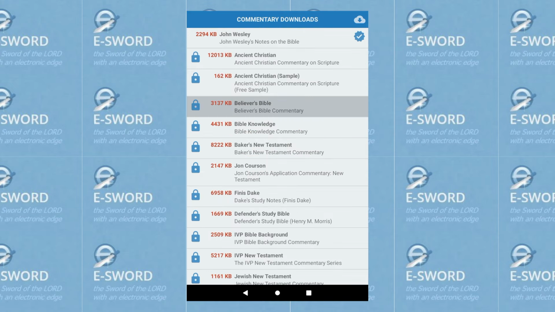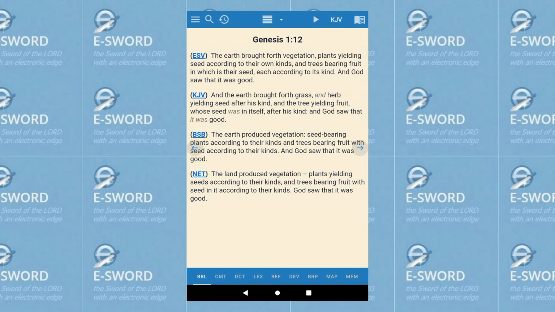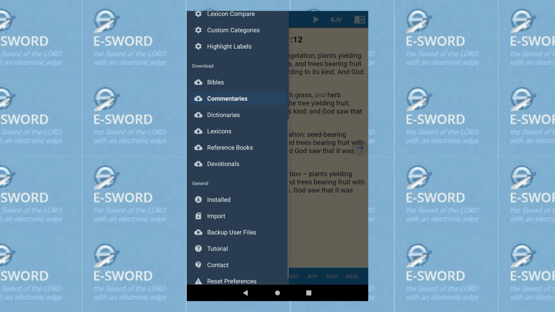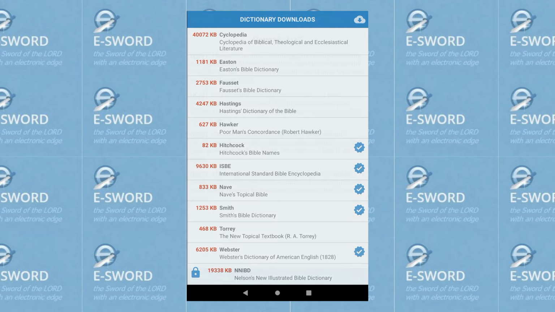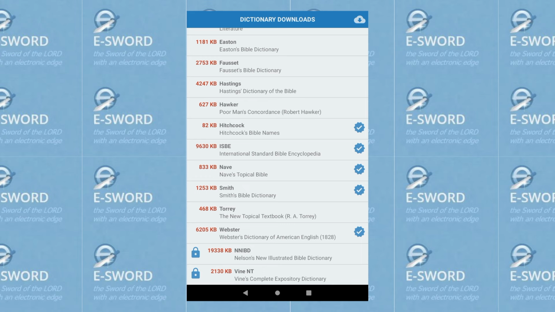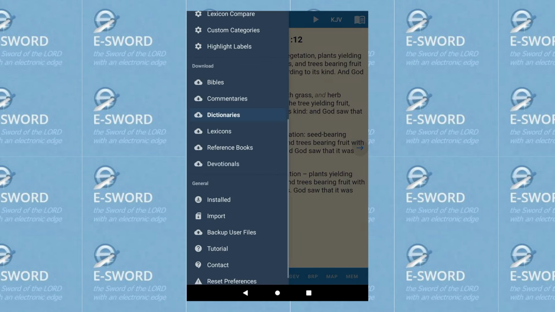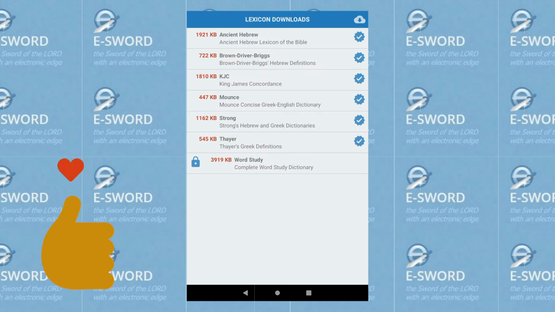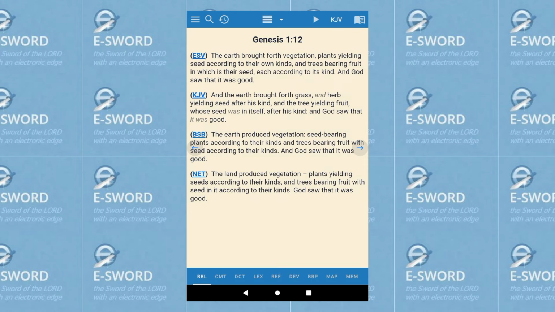So going back, this is how you download all of them. You go to the dictionaries. These are the dictionaries that I have. There's a few of them in there. And then lexicons. I have all the free lexicons that they offer. Their lexicons are for word studies, and they have it both for the New Testament and the Old Testament. And so I have everything that they have to offer there.